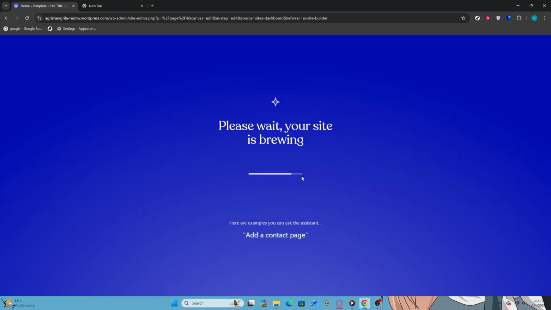After a brief wait, the system will generate your site. A confirmation message will appear, signifying that your real estate website is now ready for use. At this point, you can explore your new site and make any necessary adjustments.